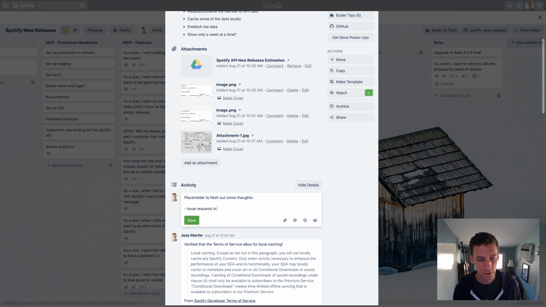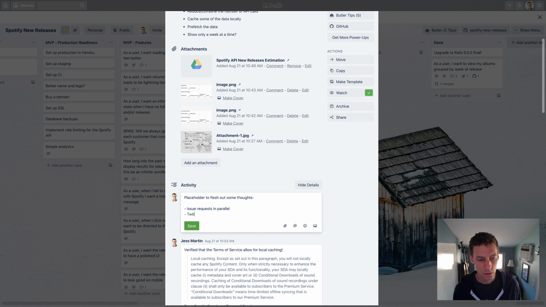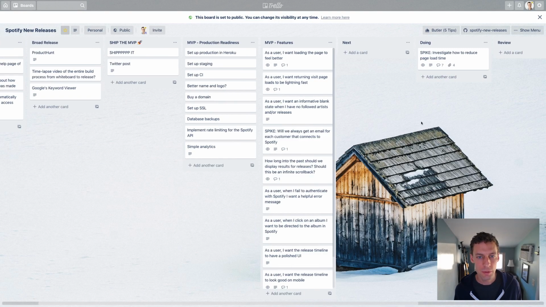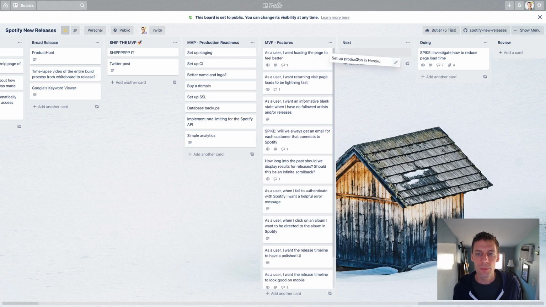Issue requests in parallel. A Twitter follower noted that my calculations for the number of requests were actually incorrect and far higher, about 5 times higher than they needed to be. So these page loads aren't going to be as slow as predicted. We can speed up the page load by issuing API requests in parallel. So we'll talk more about that later. I'm excited to implement this, but I want to get this working in production and get some actual feedback from some people who are using it. And then we'll go from there.